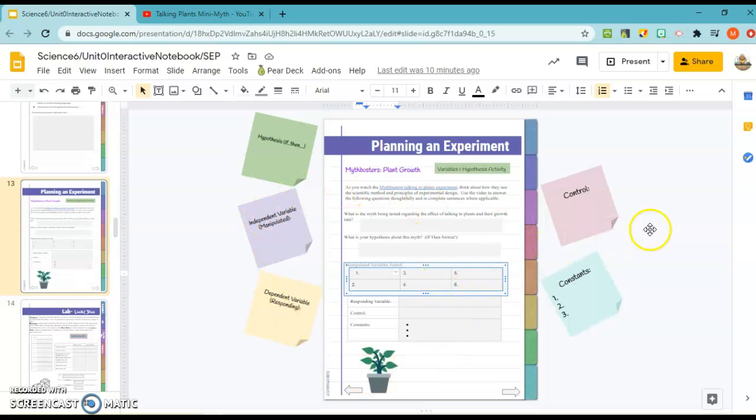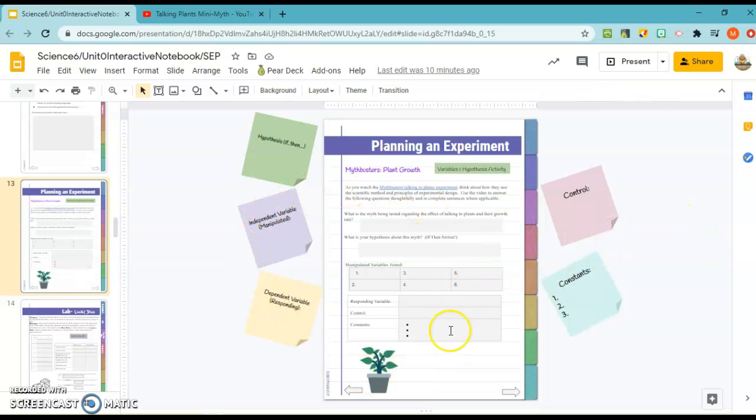So it says manipulated variables tested. If you want, you can fill it out here. Be sure to write your responding variable, also known as your dependent variable, your control, and your constants. Once again, you can write them on the Post-its or fill out the chart, whichever is easiest for you. And that is what you'll be completing today, independent from the rest of the class.